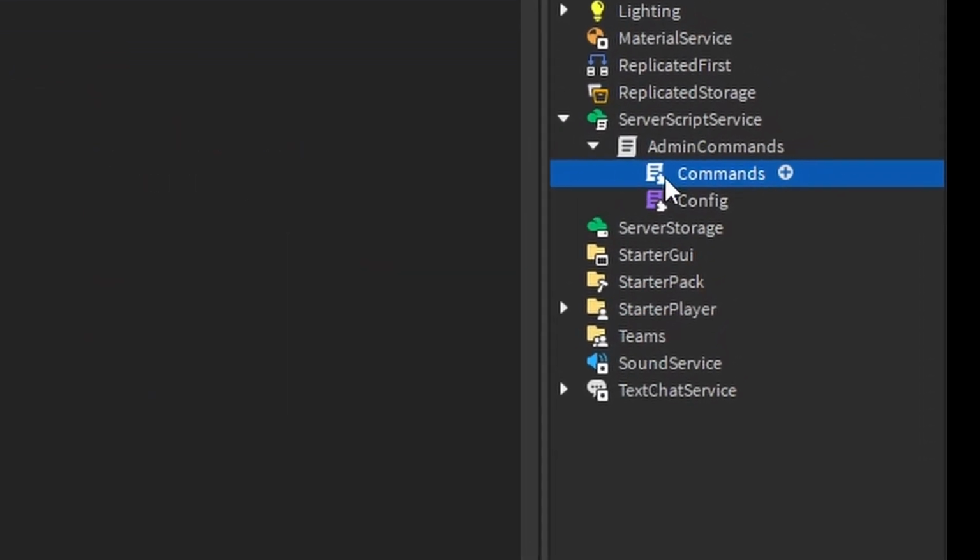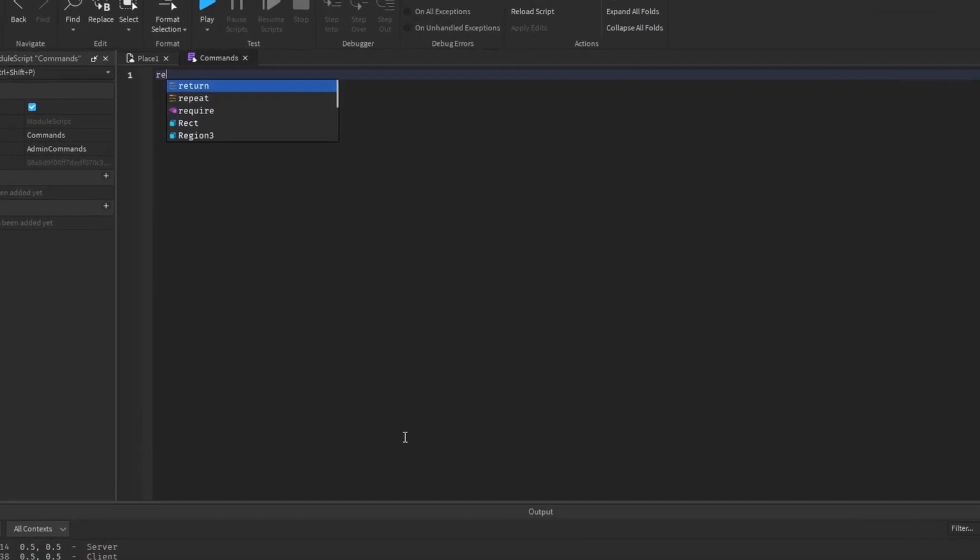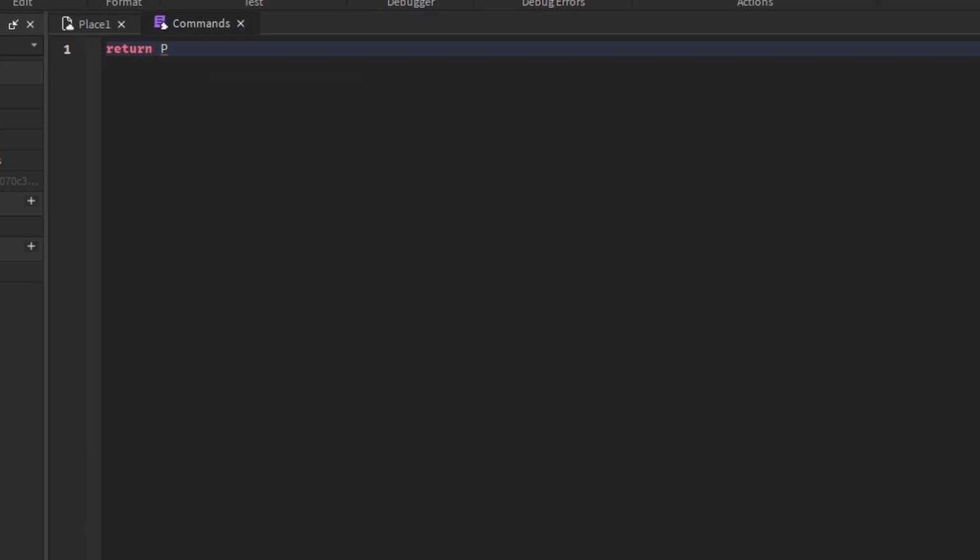Under admin commands, let's open up the commands module. Now what we're going to do is inside of here, we're going to type return and then a table. And inside of this table, we're going to provide it another table. Now this is going to be the command instance. So we're going to give this a couple variables. First one is going to be names equals, and then a table. We're going to do a kill command. So the only names that we really have for kill is kill, and well, let's do murder as well.